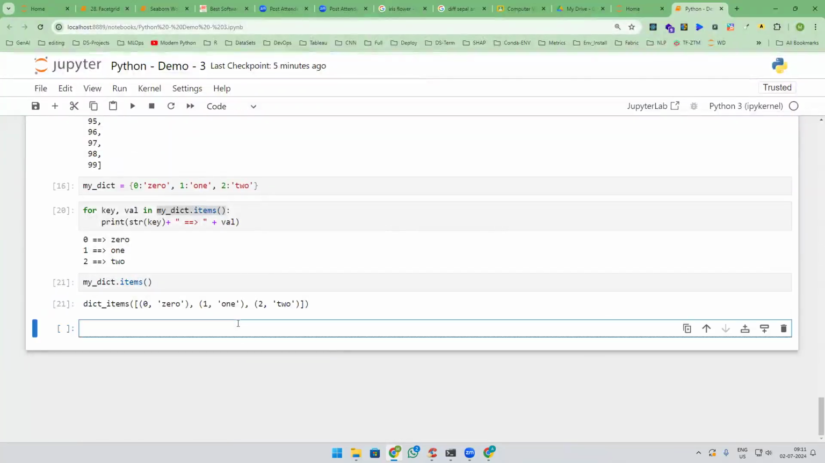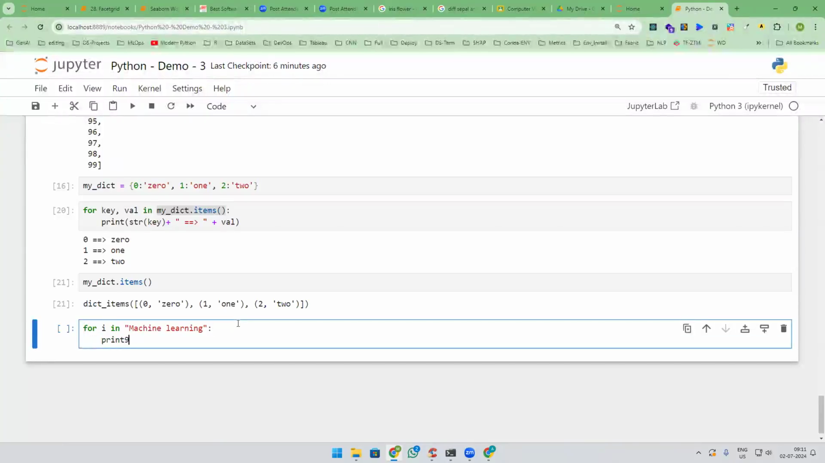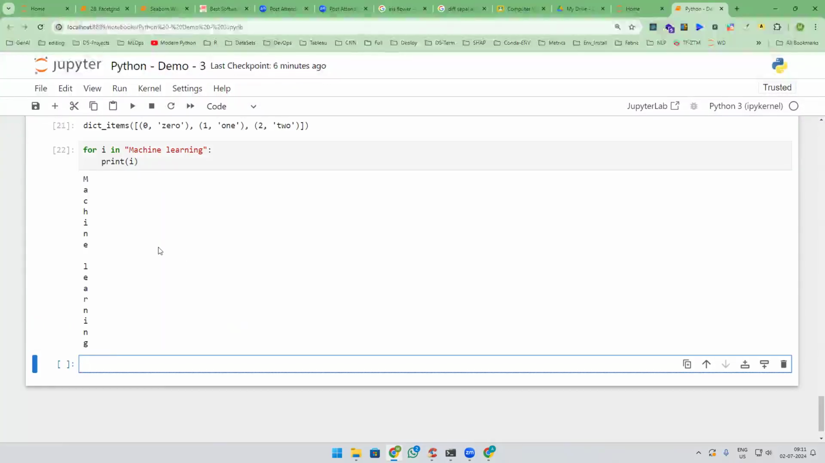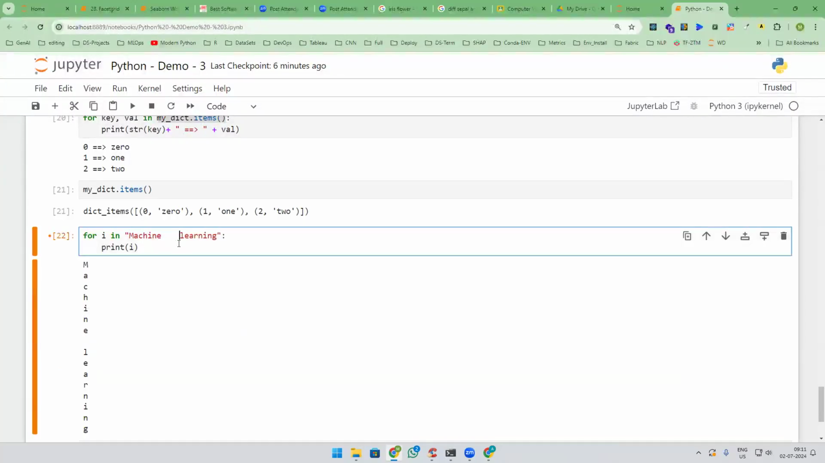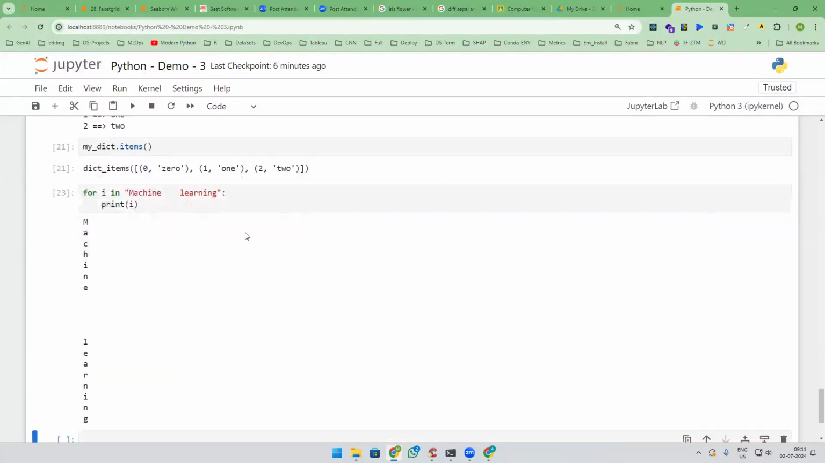Next one is, we can even apply it on strings. Let's take our for loop. So let's take "machine learning". If I loop it and try to print I, it's going to print each letter, including the space. If I try to give more space, you can see that there is a space in between. Even space is a character, and each letter has been printed in this form.